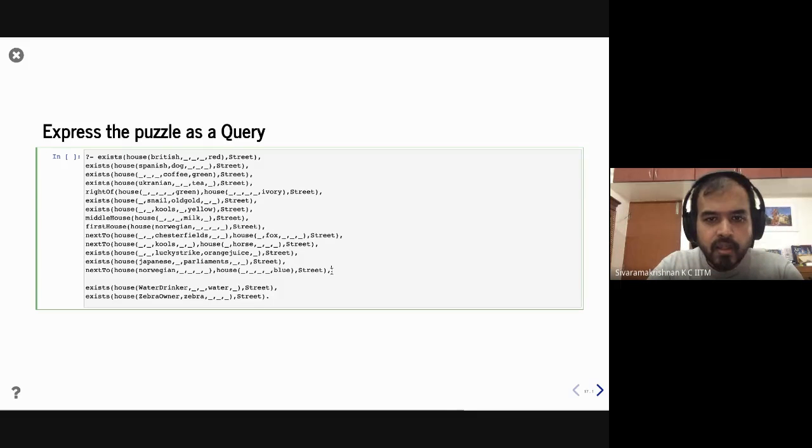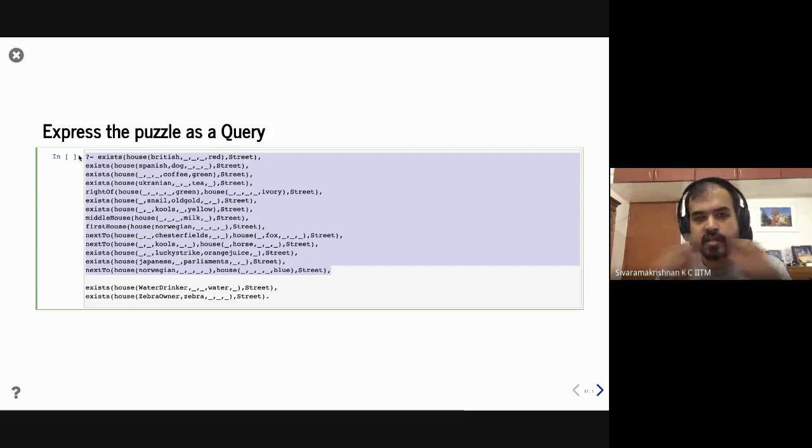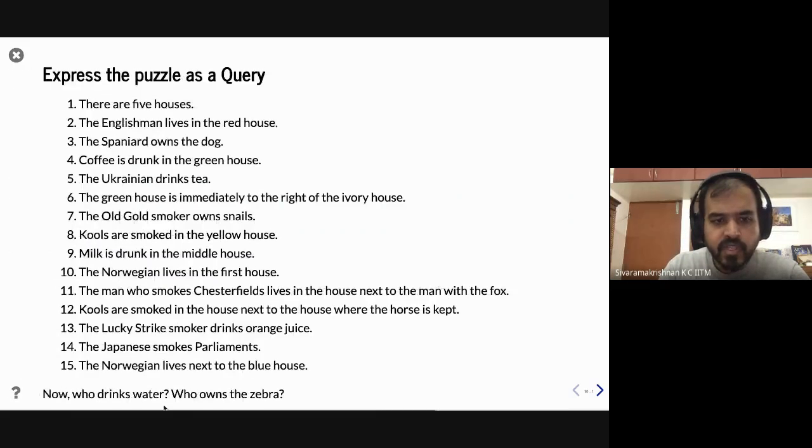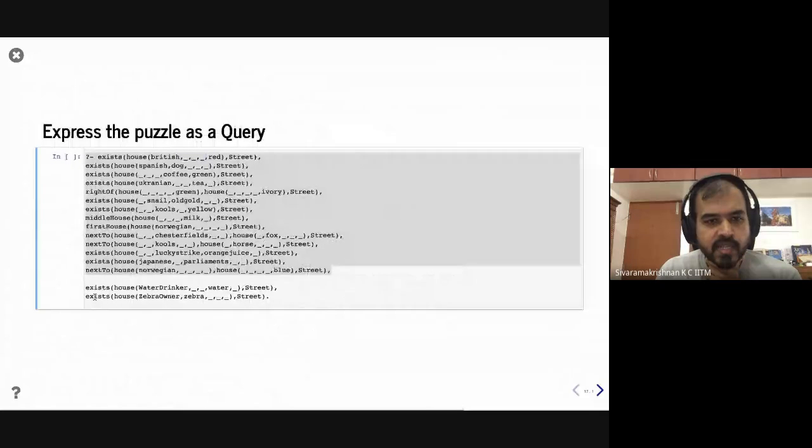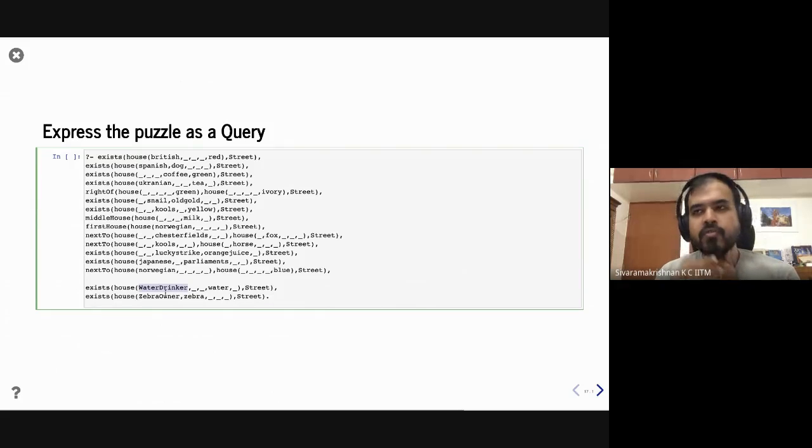Okay, so when you execute this query, the street will be unified to something where all of the facts are obvious, right? And now the actual query, right? Who drinks water? Who owns the zebra? Is expressed this way. So I use the variable water drinker, right? I want to find out the nationality of the water drinker. So I'm placing this variable in the nationality position. The drink is water, right? I'm saying there exists a house in the street where water is drunk, and I'm going to use the variable for the nationality of water drinker, and similarly for the zebra owner, right, in the street.